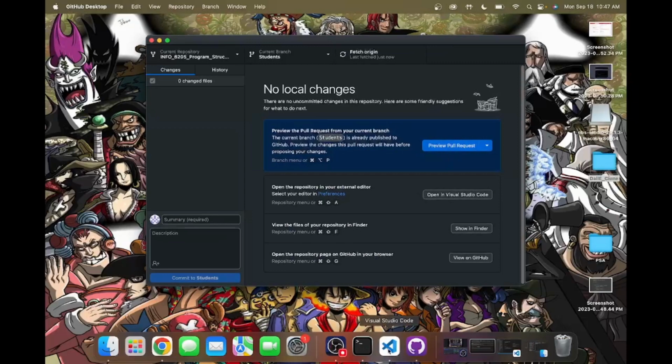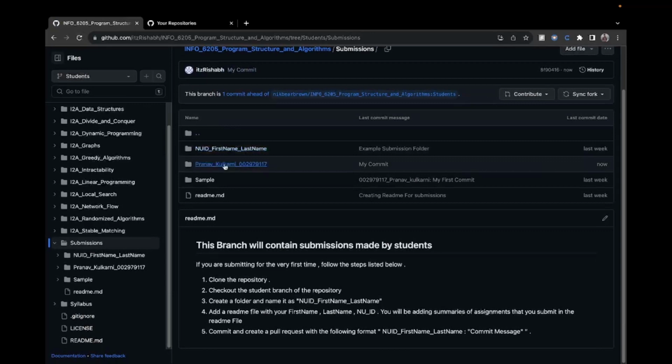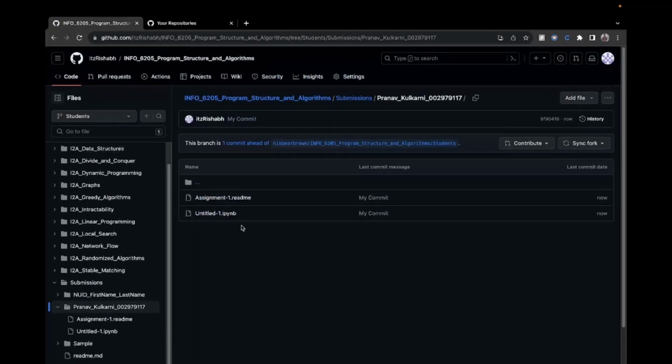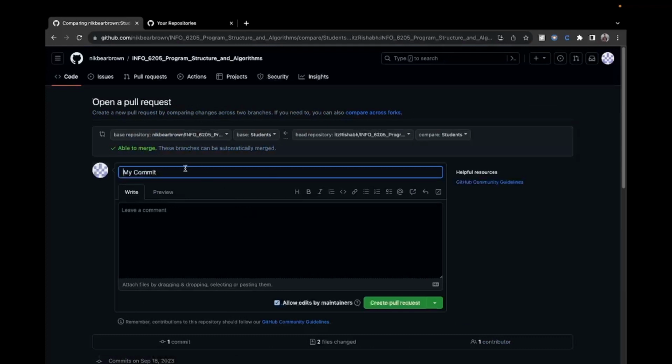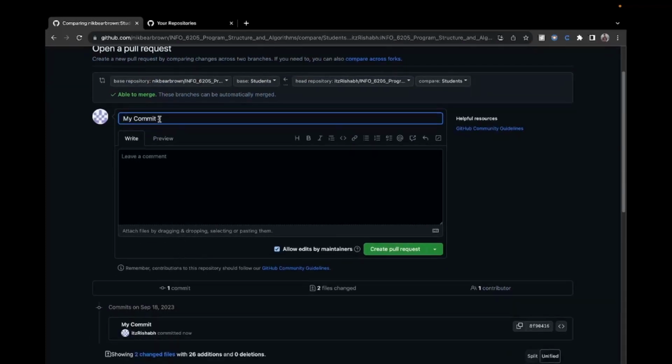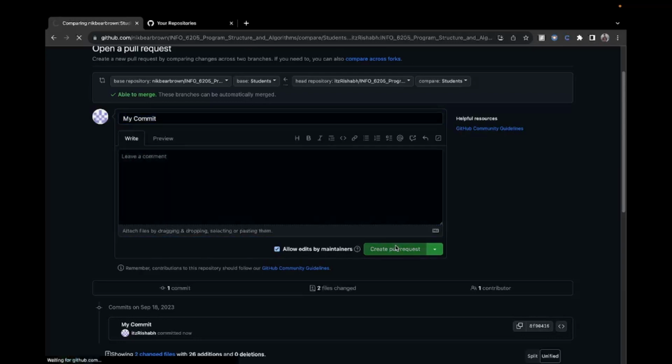Now when I refresh this page, you can see the folder that we created here, the two files that we created. Now go to code. You can see here comes compare and create a pull request. The same thing, just instead of my commit, you'll have to write whatever changes you make, or your NUID, first name, last name, and your NUID here, and a brief summary of all the changes you made in the comment section, and then you can create a pull request.